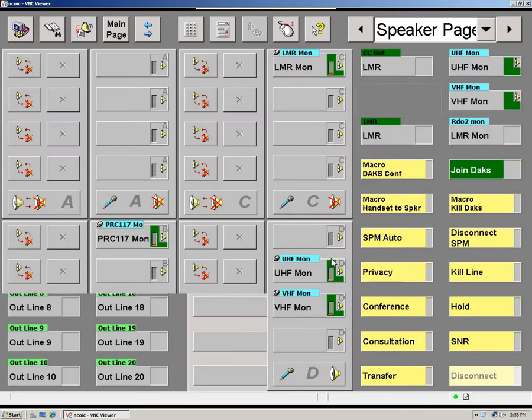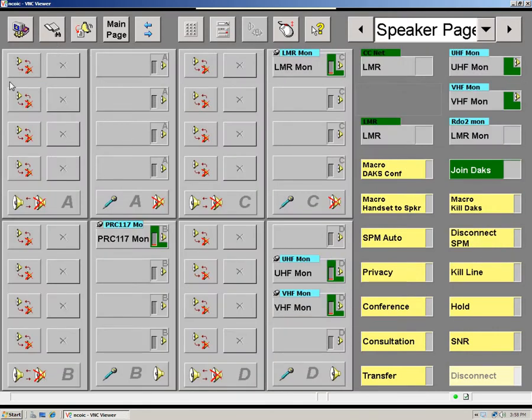Speaker page is how you change your speaker settings. So our speaker A's are a ringer. Our speaker B's are the aircraft radio. Speaker C is the LMR FM radio. And speaker D is set up to monitor UHF and VHF aircraft radios so that my radio does not have to be set to the same channel as operations. I can listen in on what they're hearing.